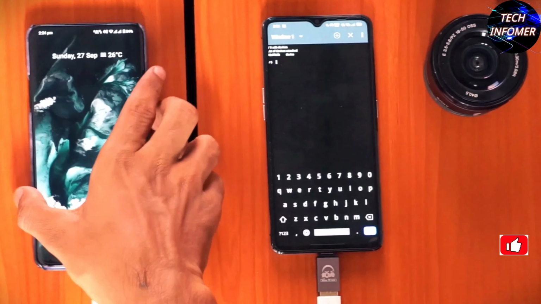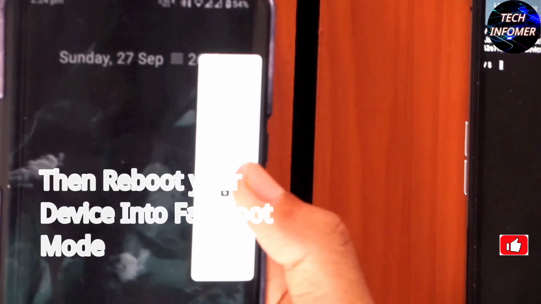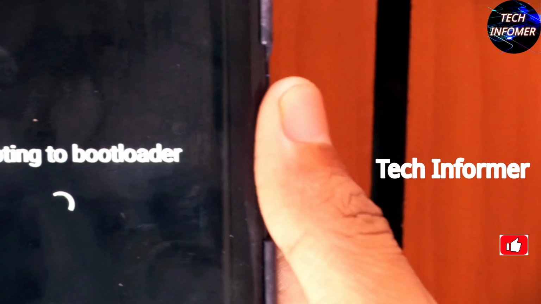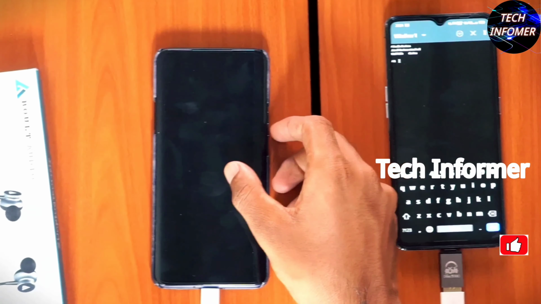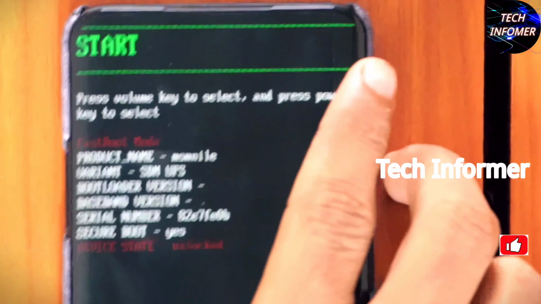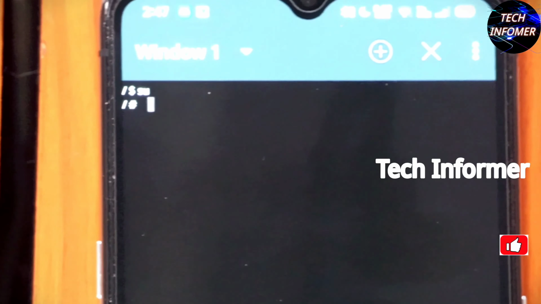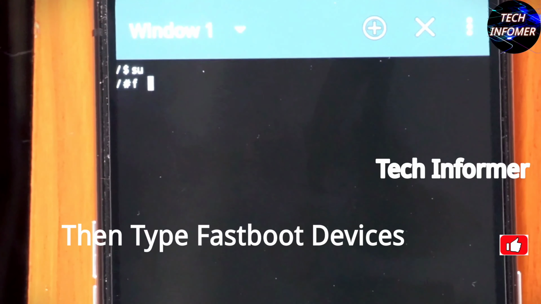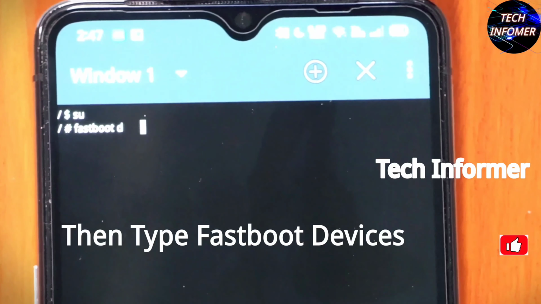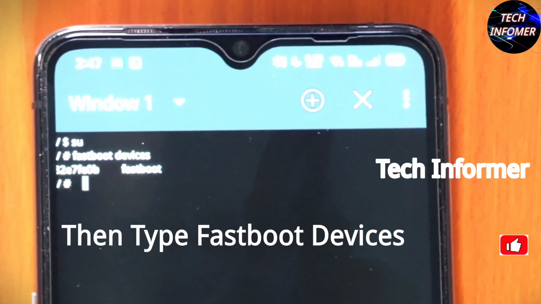After that, you have to boot your phone into Fastboot. For that, press and hold volume up, down and power key together for around 10 seconds. When the logo appears, release them. After that, you will boot into Fastboot mode. Open new tab and you have to give root permissions, for which type SU and click on enter. Then type Fastboot devices. You can see our device is successfully detected.